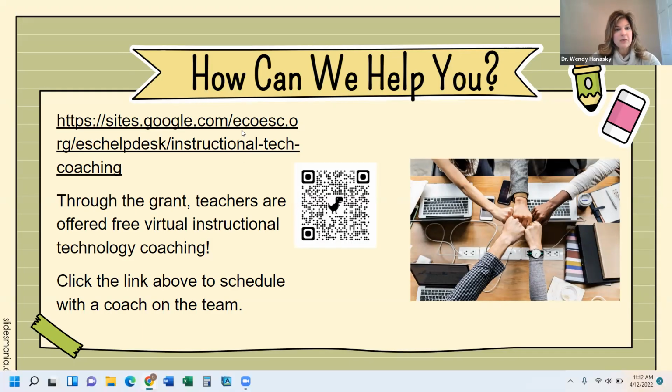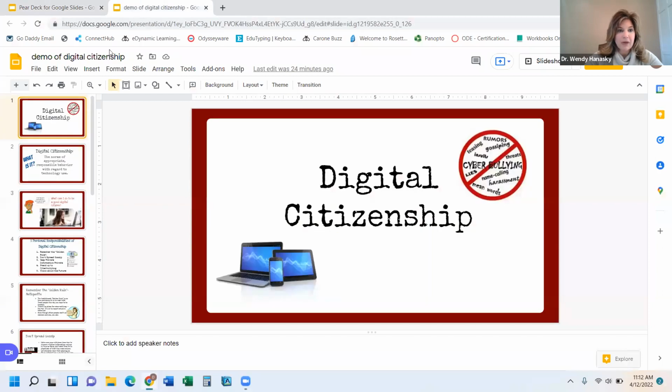So what I'm going to do now is actually pull up a sample slideshow where we're going to add some of these Pear Deck components that we just talked about. We're going to use the digital citizenship slide deck as my example. And if you think back to those first instructions about getting the Pear Deck toolbar over on the side, remember I said it's an add-on.